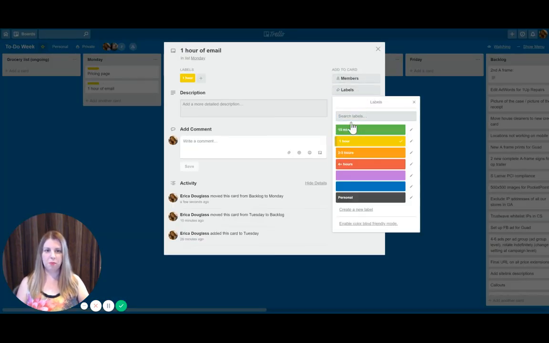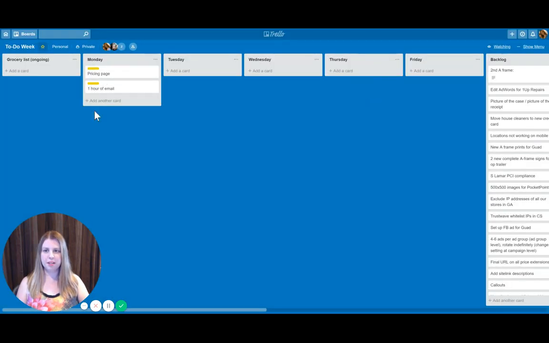I'm going to add the label 1 hour, and then I'm going to say, okay, so now I have, at a glance, I know that my yellow is 1 hour, so I have 2 hours of work scheduled on Monday. So now I can go over here and drag 2 more hours of work into Monday and stop. So that's my Monday. Do the same thing for Tuesday, Wednesday, Thursday, Friday.